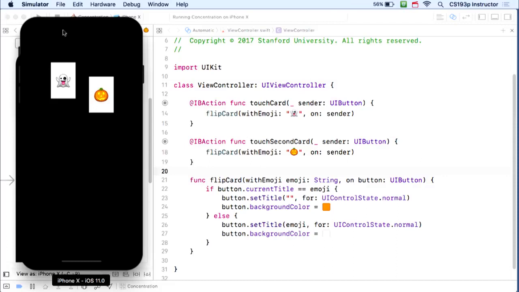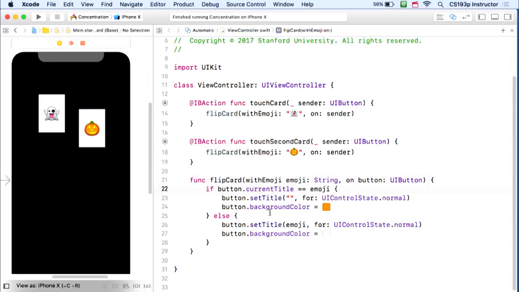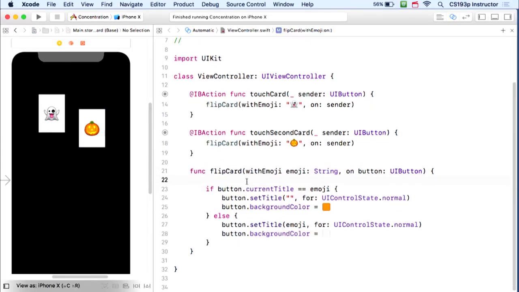Okay, well, we could get in the debugger here, set a breakpoint. It's real easy to set a breakpoint, by the way. You just click on a line number, puts a breakpoint there. But we're going to do a little more lightweight debugging. I'm just going to put a print here in flip card to see if this is even calling flip card. It should be calling flip card because it's connected here to this method. So I'm just going to go in here and say print that I'm in flip card with emoji.